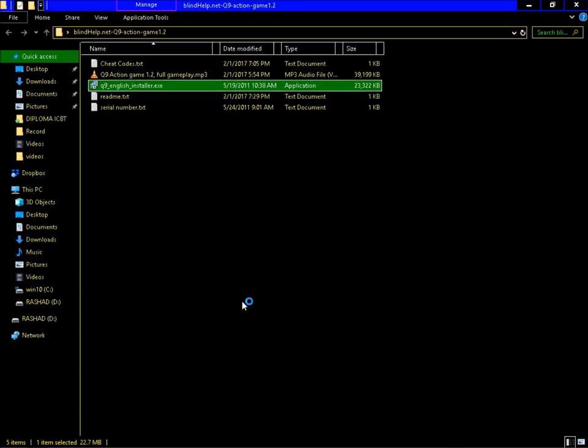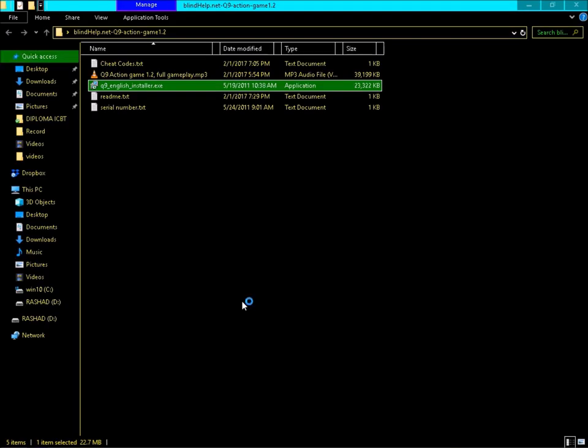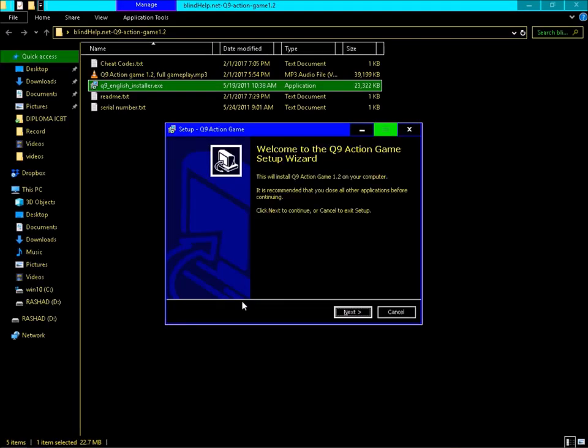Blind Q9. Let's install the game. Setup first. Okay. Let's see. We have to get the prompt. User account control dialog. Now, secure desktop. Okay. Setup. Q9 action game dialog. Welcome to the Q9 action game setup wizard. This will install Q9 action game 1.2 on your computer. It is recommended that you close all other applications.